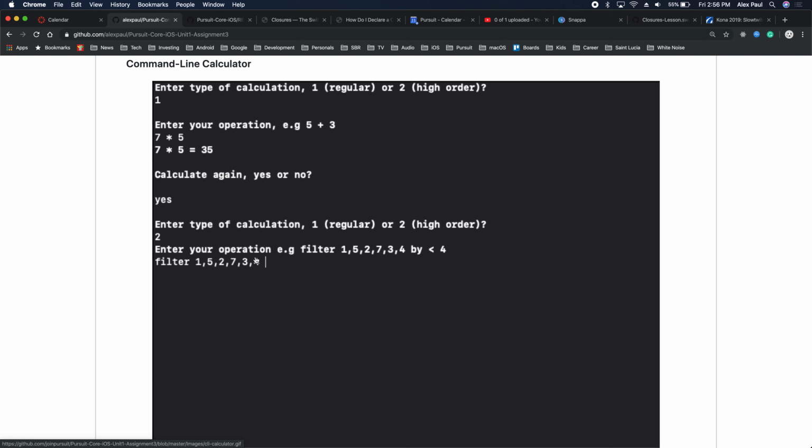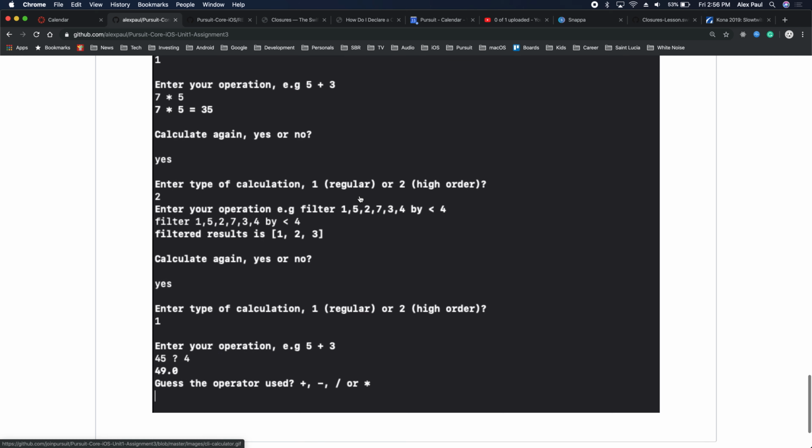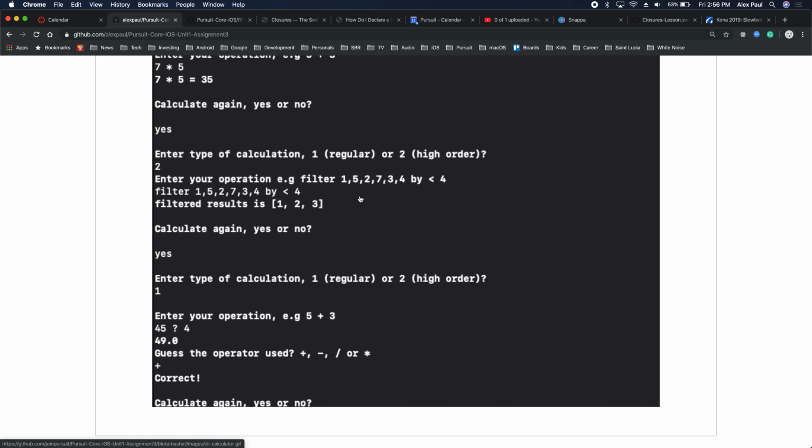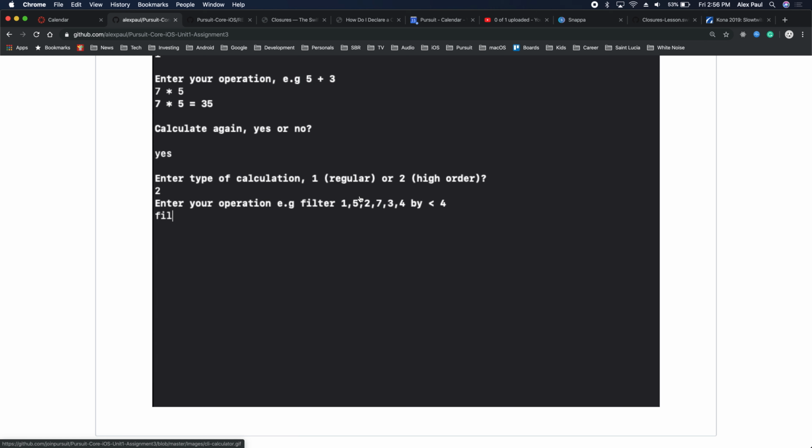They enter filter 15273, right? It gives them an array. Look at that. Calculate again, yes or no? Enter type of calculation. 1 regular, 2 high order, right? Question mark, it gives them a random 49. Guess the operator. Hey, addition is correct. Excellent. Cool? So we have a GIF we could play with. So we are good. This is the conclusion of this assignment, right? 30 minutes, we're done? Excellent. Any questions?